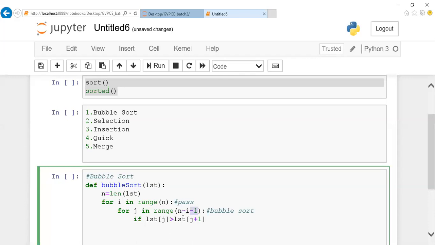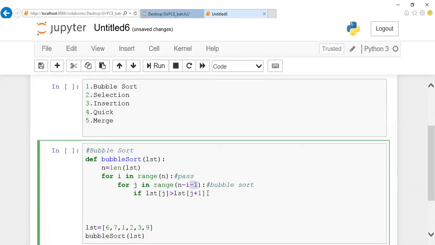Got it? And how many comparisons? n minus i each time, each and every time I'm reducing by i. So this is what is done. Here the if condition is done and now we can go with the swapping logic. And we know the swapping is written as list of j, comma, list of j plus 1.